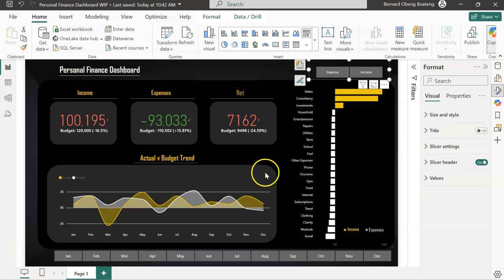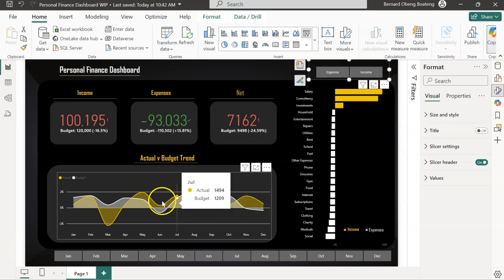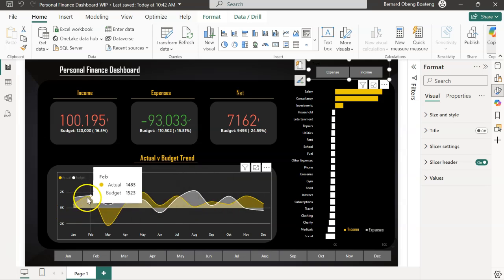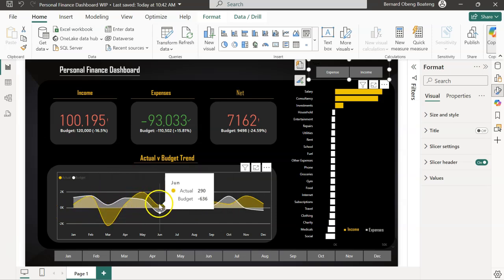This visual also gives us the trend of our actual and budget. Right, so over here, you see that we have our actual numbers. These represent our net position for the year. So you see the yellow line with a shade representing actual, and then the budgets go through like that.